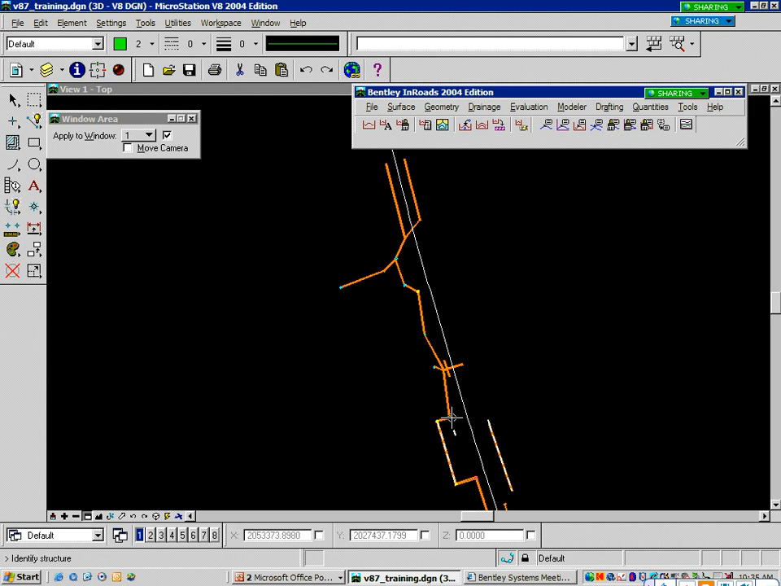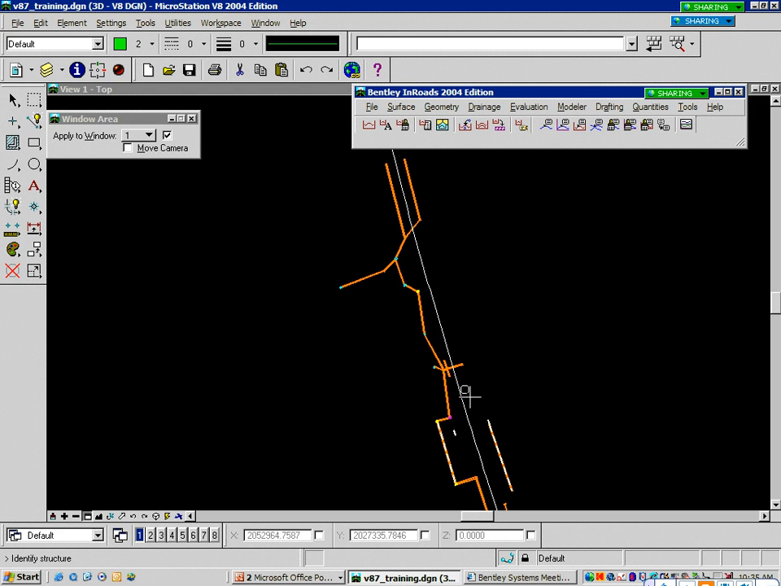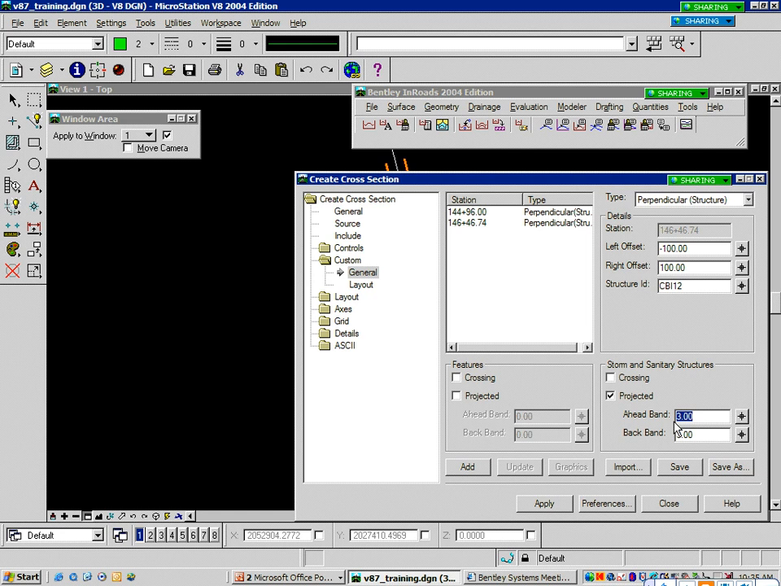All right, let's go down and get the next one. Let's say I want to do this one. It has a little bigger angle. Just for illustrative purposes, we'll make this a head and back of 3. And then I want to go and get one here. It has a whole bunch of stuff going on there, so let's just make that 20 on each side.